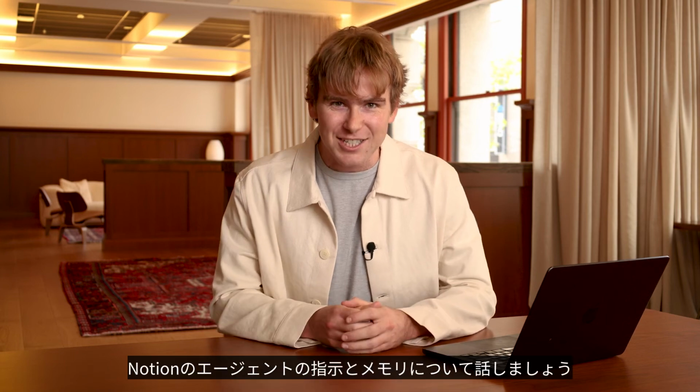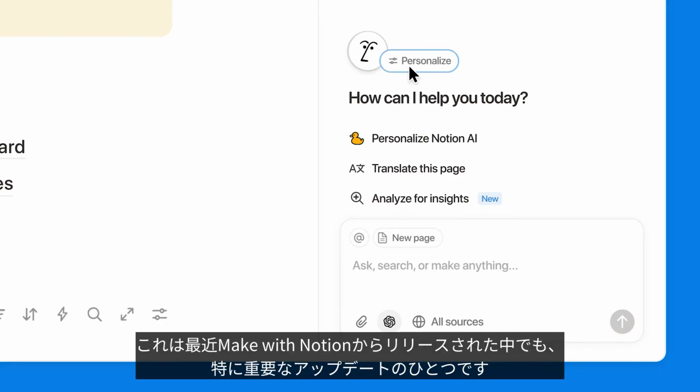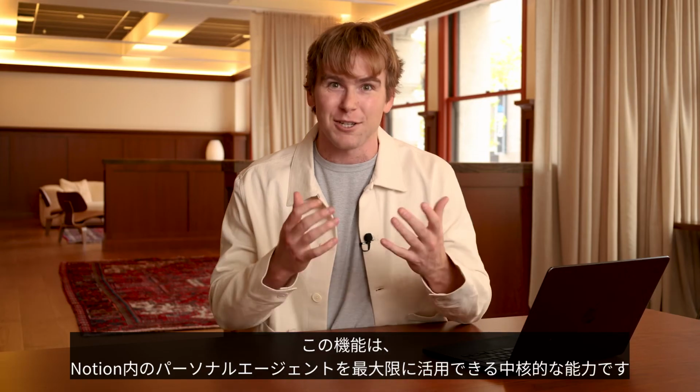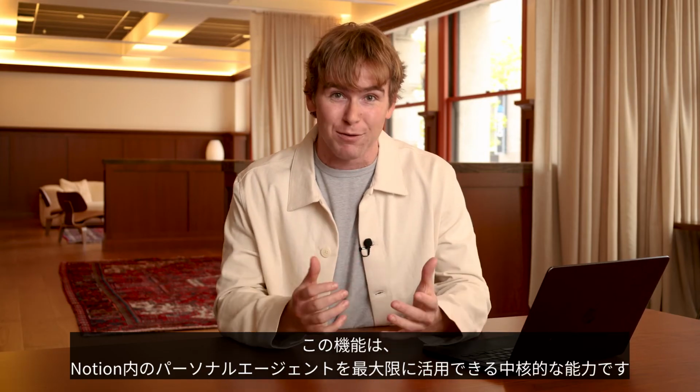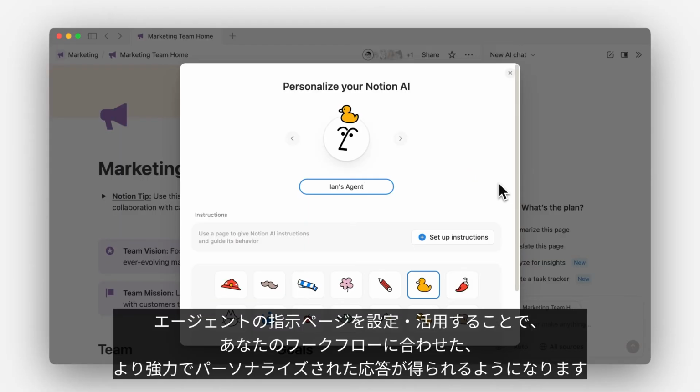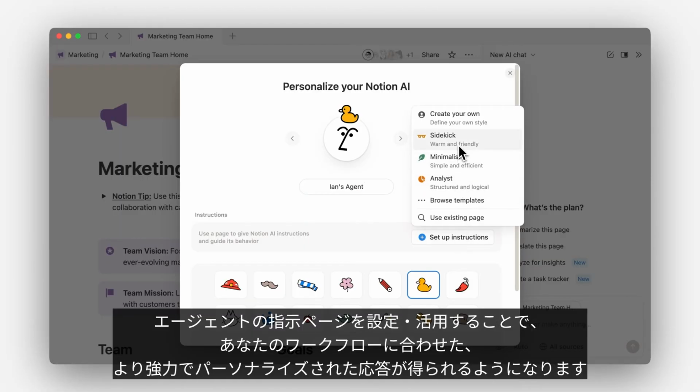Let's talk about Notion agent instructions and memory. This was one of the biggest releases from Make with Notion a few weeks ago, and is one of the core capabilities that makes your personal agent in Notion as powerful as possible. By setting up and using your agent's instructions page, you help your agent's responses be stronger and also more tailored to how you like to work.